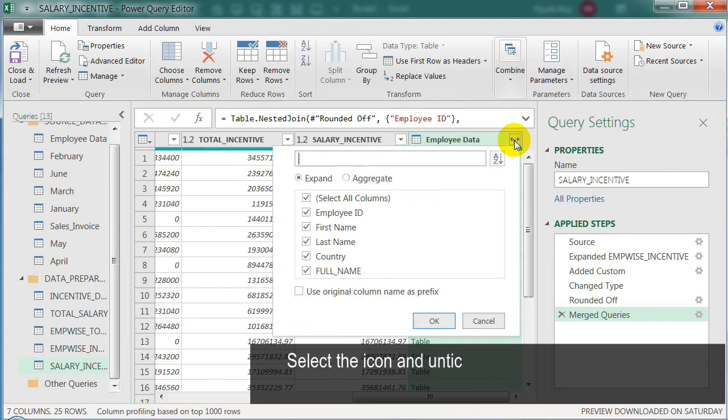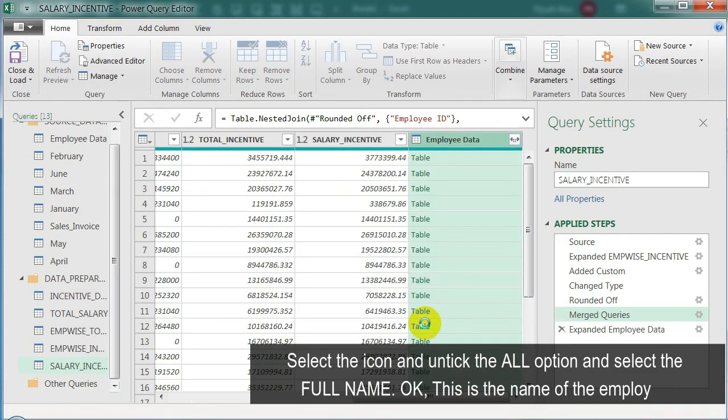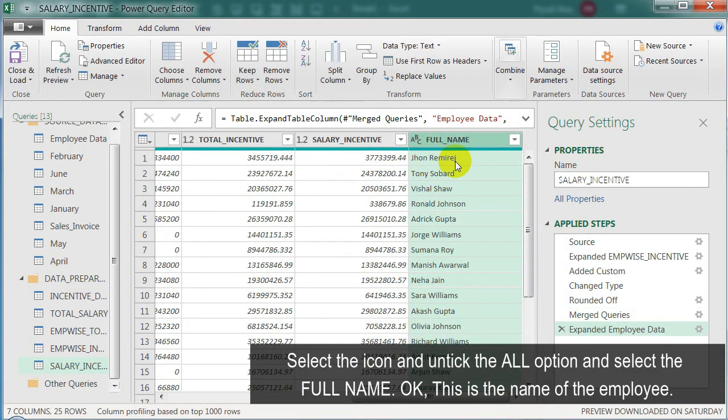Select the icon, untick the all option and select the full name. Okay. This is the name of the employee.